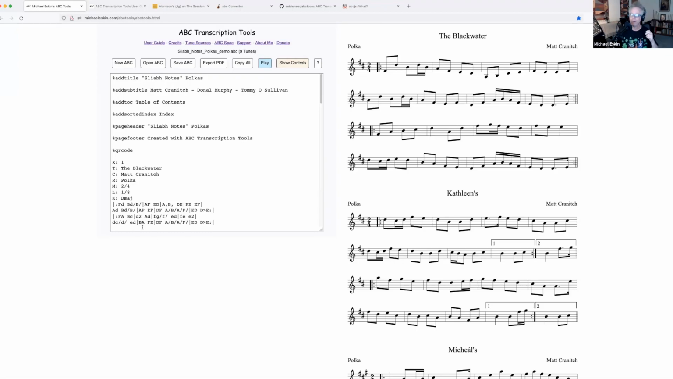Here we go. All right. So, again, people want different things. As I was finding out, they want their indexes sorted, but they want their table of contents in the order of the tunes. But some people actually want it the other way. They want the table of contents sorted. They like to be an index at the front.